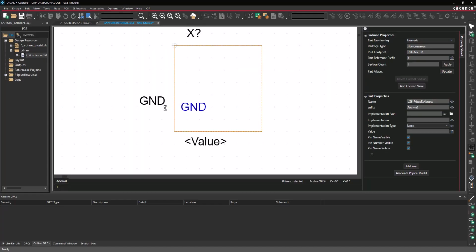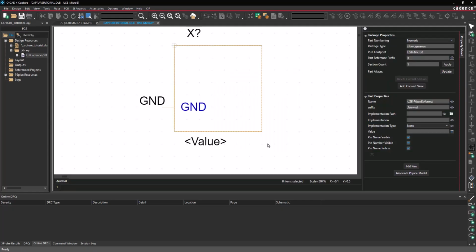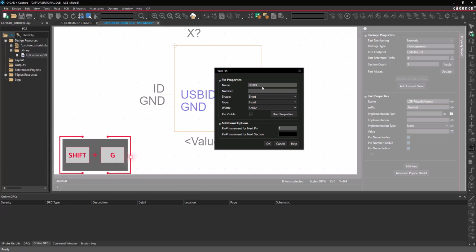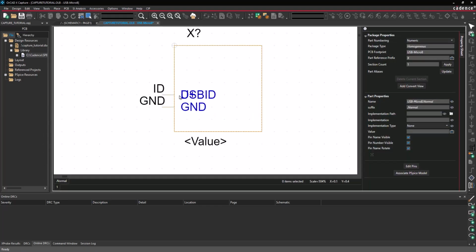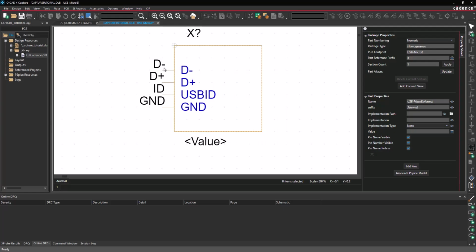To place another pin, press Shift-G to reopen the Place Pin window. Define the pin properties for the USB ID pin and click OK. Click to place on the outline. Press Shift-G again. Define the properties for D+ and click OK. Click to place on the outline. Press Shift-G. Define the properties for D- and click OK. Click to place on the outline.